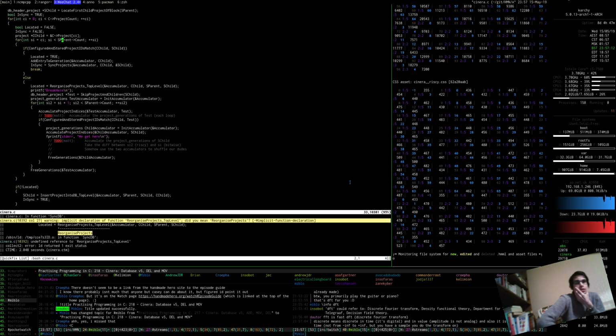Discrete means discrete in time and in value. And also it is not unbounded in time, not from infinite to minus infinite. We have a sample you do the transform on.